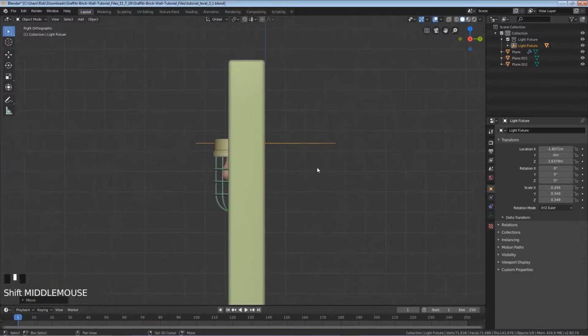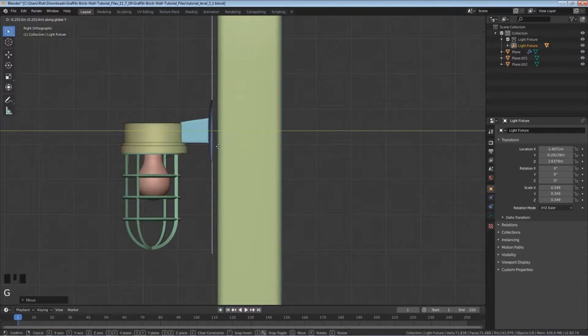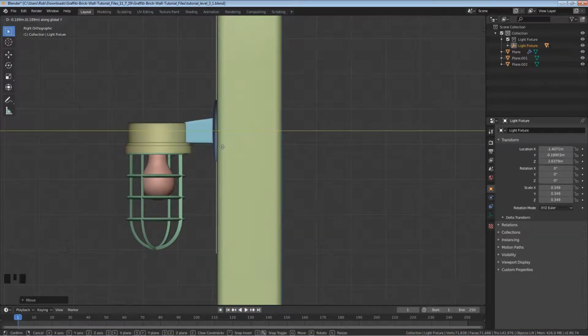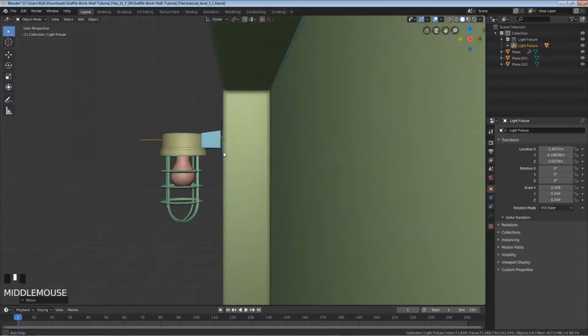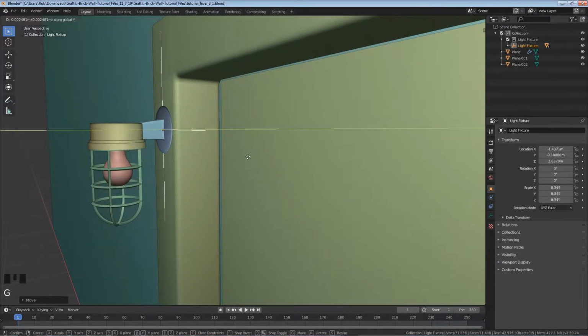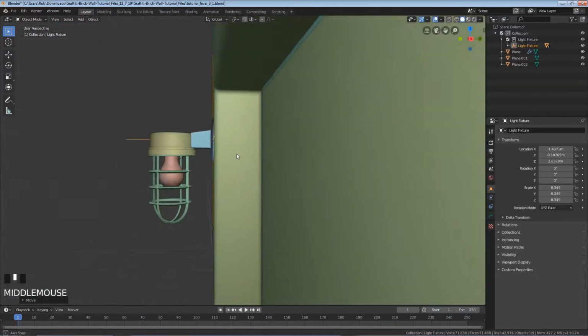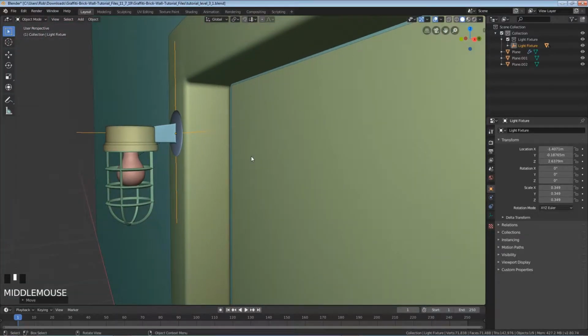3 to go in my side view. I'm going to hit G and Y. I'm just going to bring this out until it's just barely touching the wall. If I rotate around, G and Y just to see if that looks okay. Go back, hit 3 to go to my side view again. And yeah, that looks like it's in the correct position.